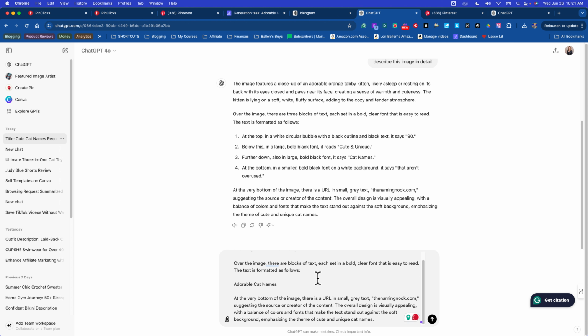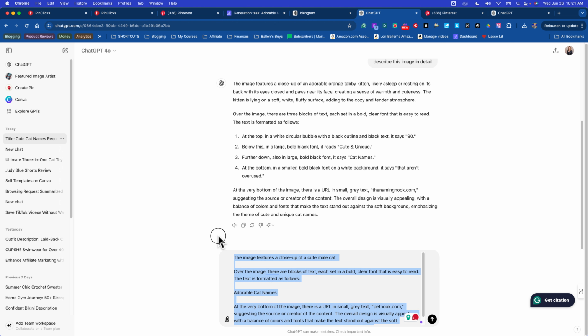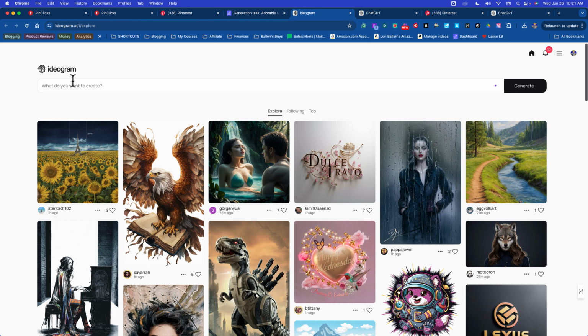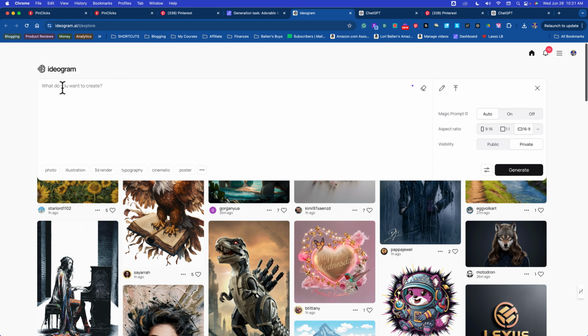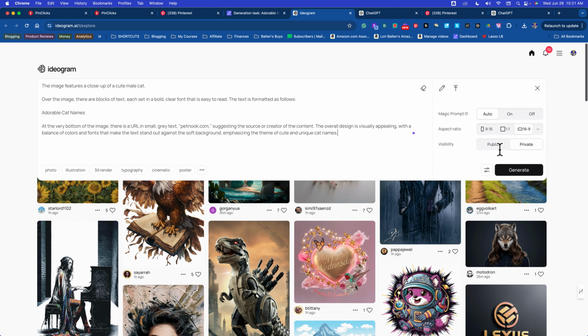At the very bottom of the image is a URL in small gray text, and I'm going to change this, and let's just make something up. Let's just pretend we have petnook.com. This is not my real URL. I'm just making it up, suggesting the source, the creator of the content. All right. I'm going to take this. This is going to be our starting point. I'm going to go over to Ideogram, however it's pronounced. I'm going to paste this in here, and I'm going to say, give me a 9x16 pin.